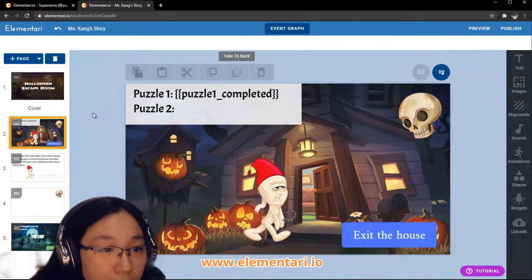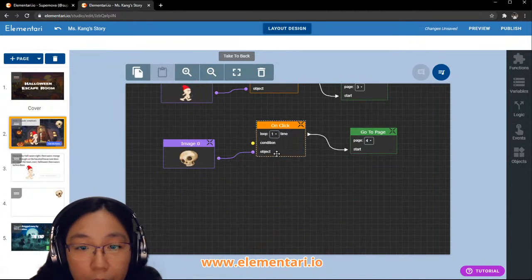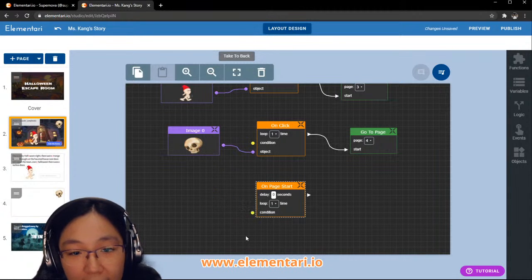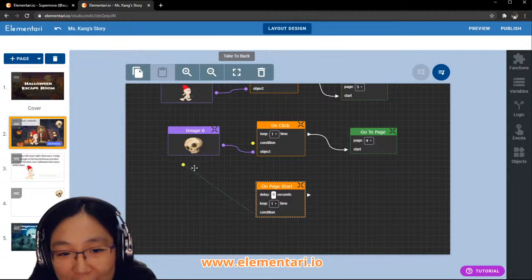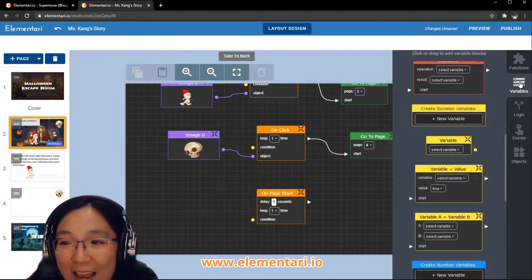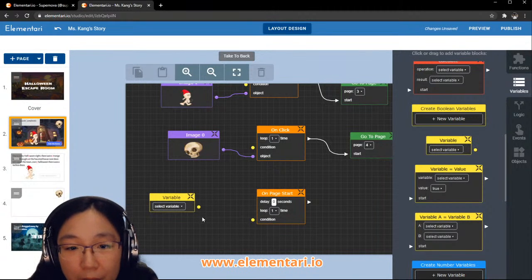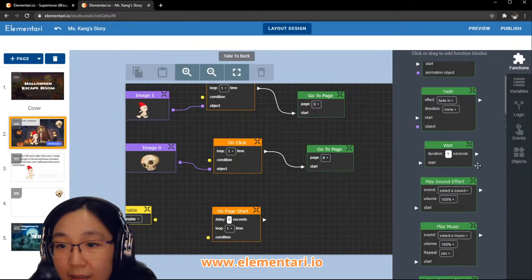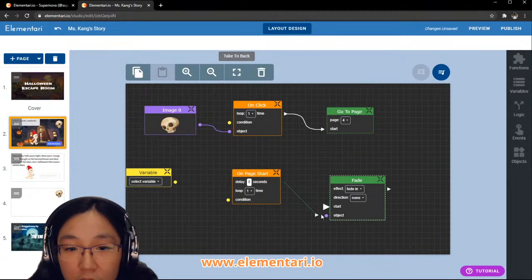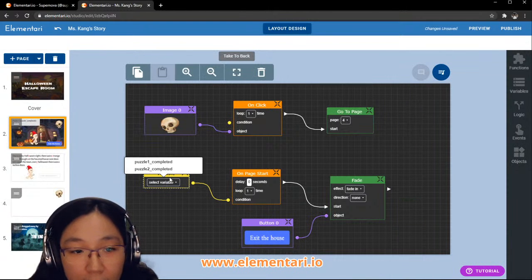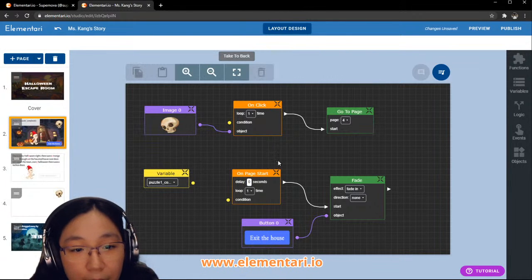Okay, so how do I do that? So, well, on page start, let's get the on page start block. You'll notice now we have this little yellow thing, this yellow circle, and we don't use this very often. So this yellow circle, since it's yellow, it has something to do with Booleans and Boolean variables in particular. So you'll notice that with the yellow circle, I can connect it to a yellow circle. So let's actually go ahead and create a fade. So on page start, fade, and I want to fade in my button. And I want to do it only when puzzle 1 is completed.